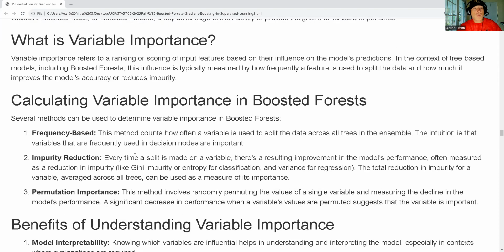So variable importance, there's a couple different ways to measure it. We have frequency based, which is just a count of the number of times that a predictor variable is used. There's how much it reduces the impurity, such as the Gini impurity or the entropy for classification. The one that I've seen the most for regression is just reduction in variance. Sometimes it will be called ANOVA in some packages.